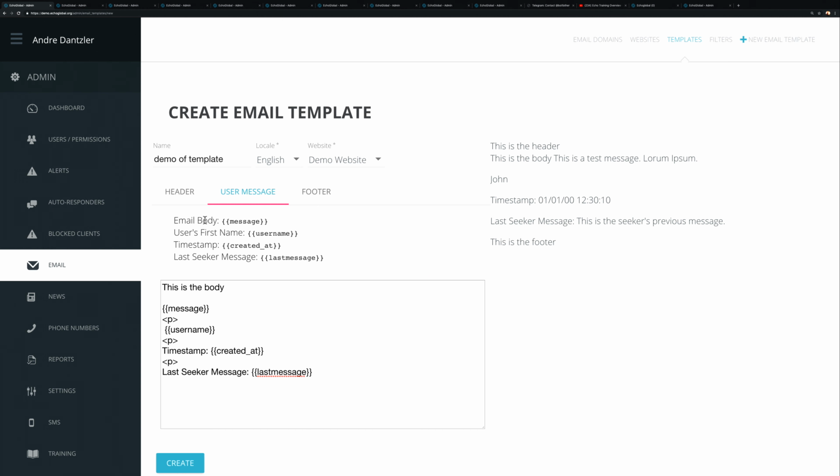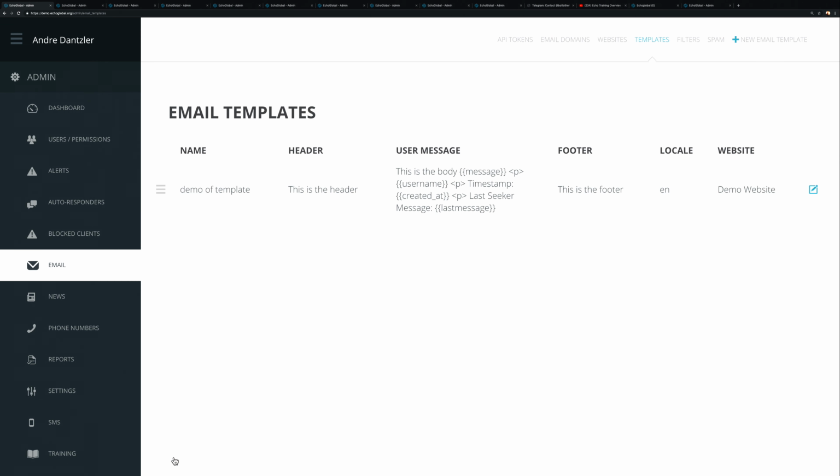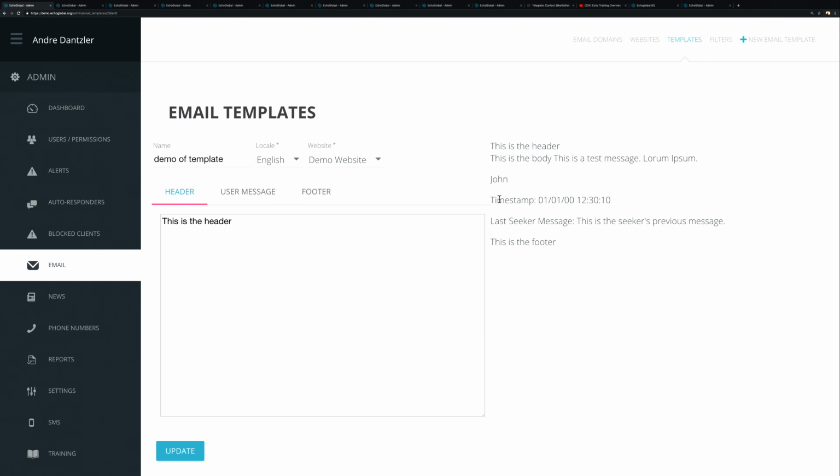And then that's where you can put in which website this is associated with that it's going to go out from. And then after you create that, it's going to let you know it's created, and then you'll see that listed here. Of course, you can always go in and simply edit that and update that as needed.